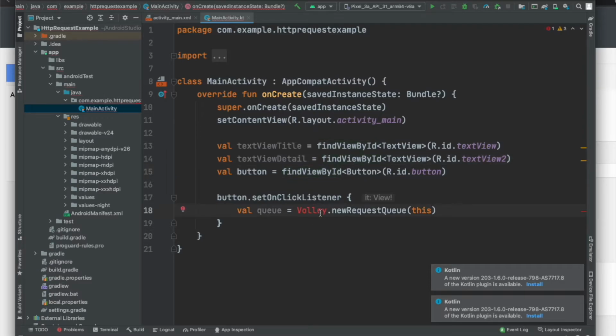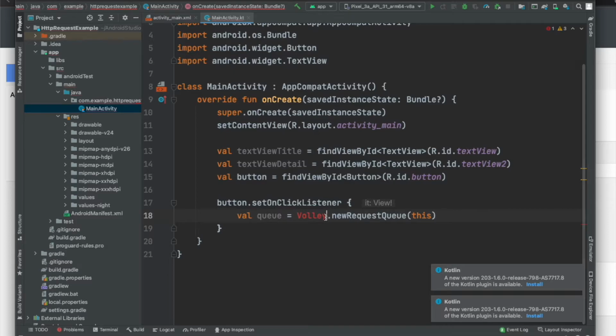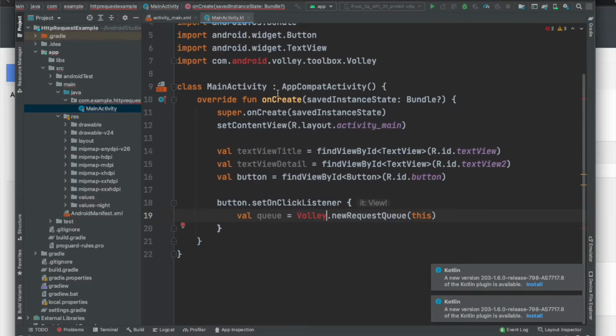So you're going to notice that here the Volley is going to be red because we haven't imported that framework yet. If you press on it and go to the bottom, you will see add dependency and import. So if you press that, Android is actually gonna pull that data for you and gonna import the Volley toolbox.